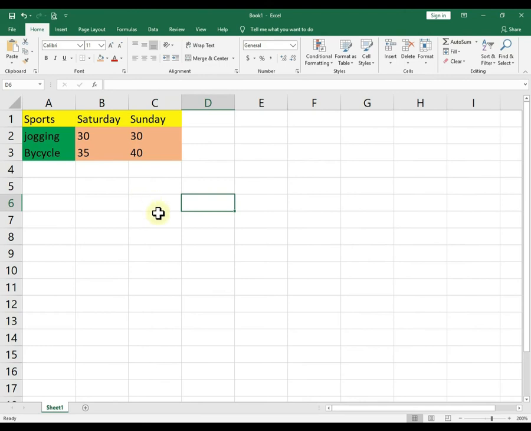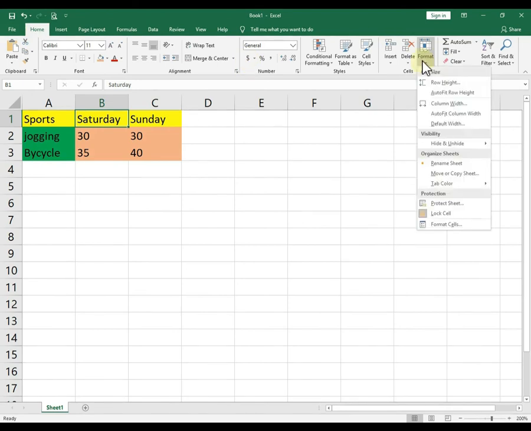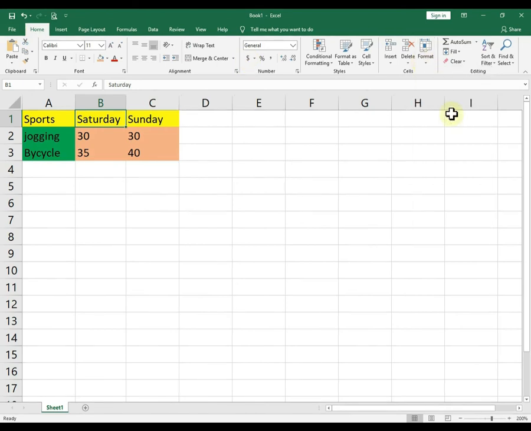Click the cell that you want to make wider so it fits your word phrase. On the Home tab, in the Cells group, click Format. Now click Auto Fit Column Width. The column will be automatically adjusted to the width of the text in the cell.